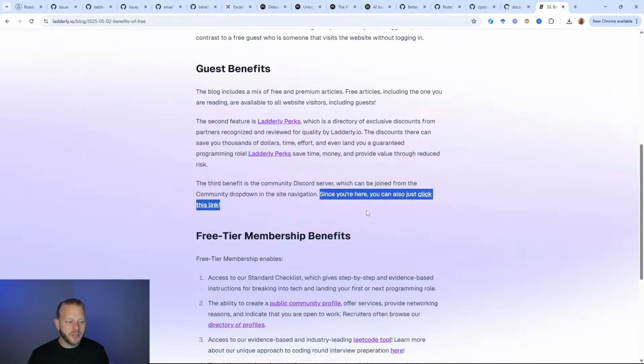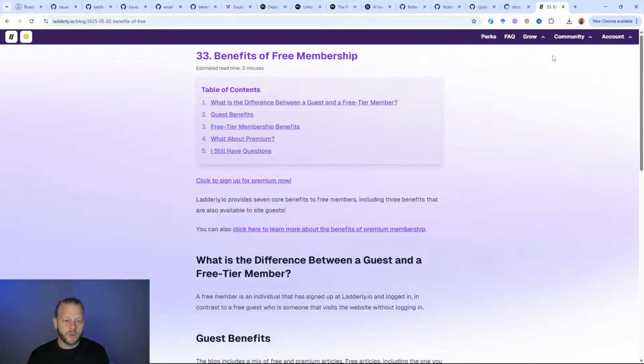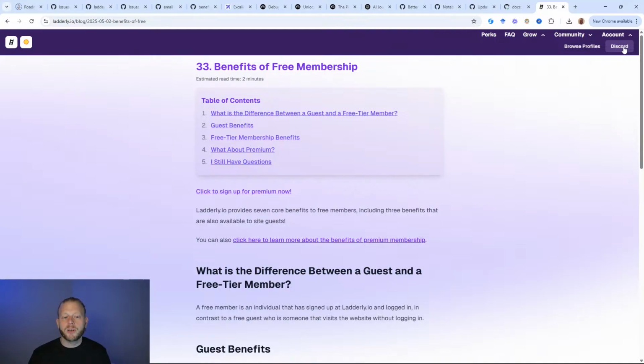So the article says, since you're here, you can click this link, but the typical place that you'll go to join the Discord server is under the community dropdown. That covers it for guests.